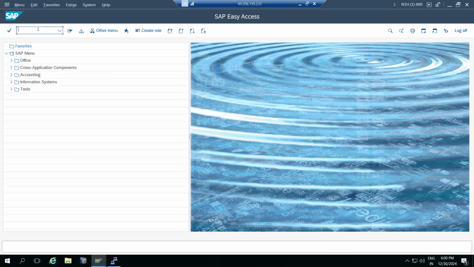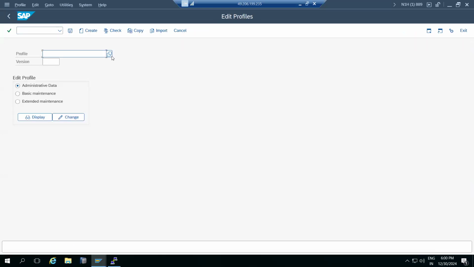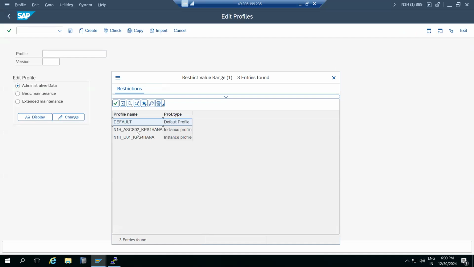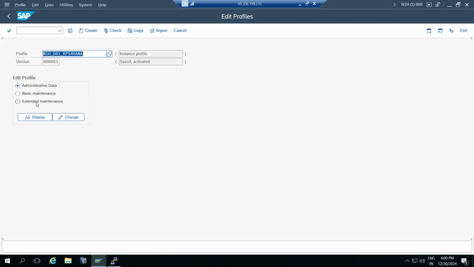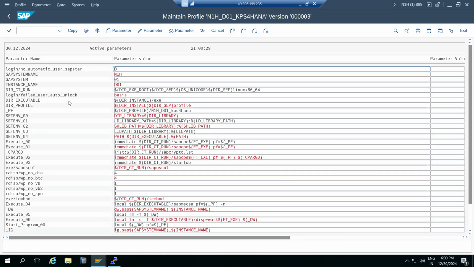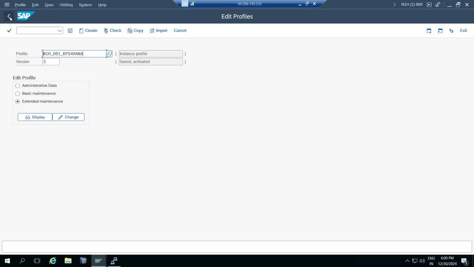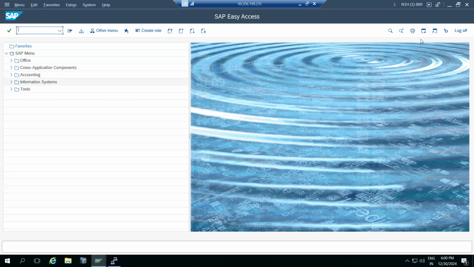So if you want to change the parameter value in all the instances, you have to change it in all the instances. Just go to RZ10. Each and every application server profile will show up here. You select that profile, then go to extended maintenance, then change the value. Same applies for all. Okay. Once you've done the changes, you need to restart it. The system will be restarted and you can log into the newly created client.